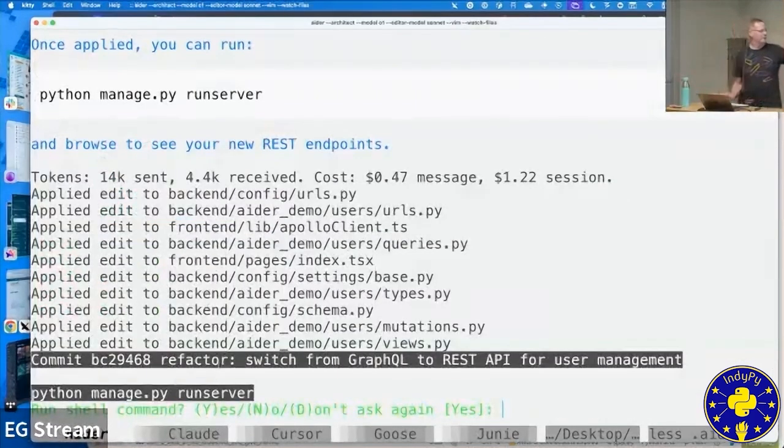Okay, see, this is going to be a problem. It wants to run the run server command locally. It still hasn't understood that the containers running the backend is where this stuff's actually at. So this is where this one falls down.